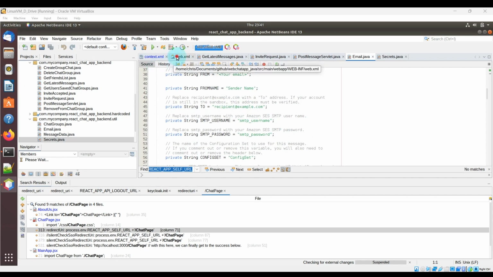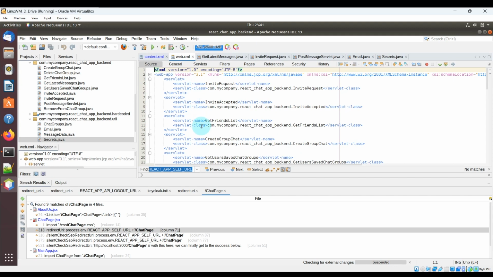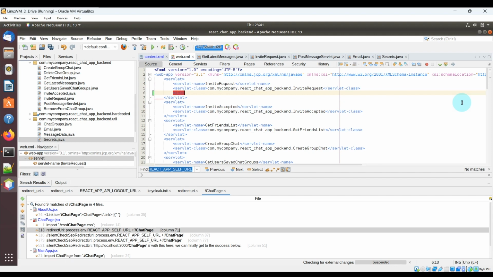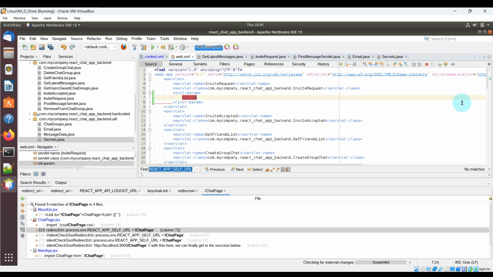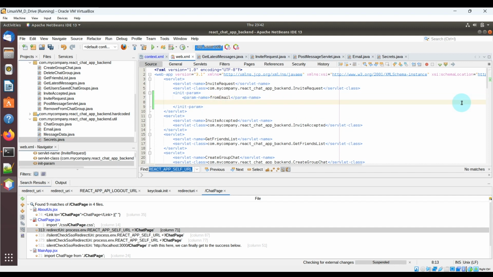So to do that, let's go ahead into web.xml and go within the invite request servlet, which is right over here. And what we're going to do is actually add a few init parameters. We're going to close out this init parameter, and we're going to define the name, and we're going to define the actual value.